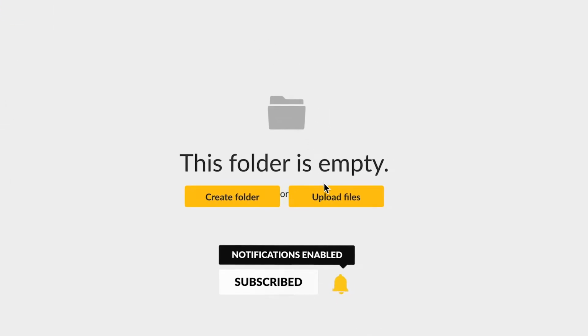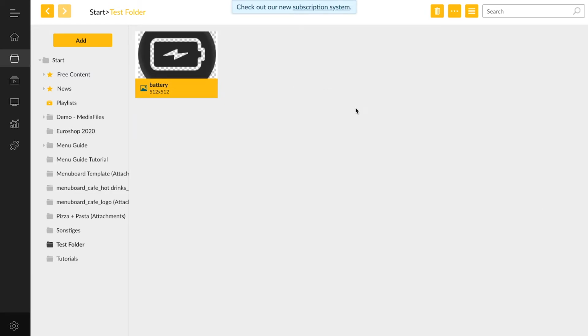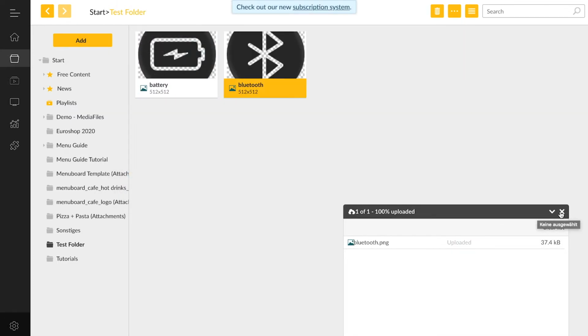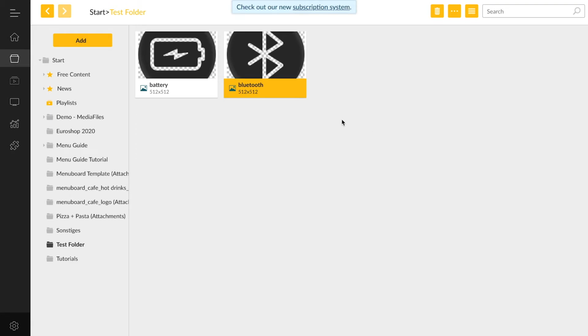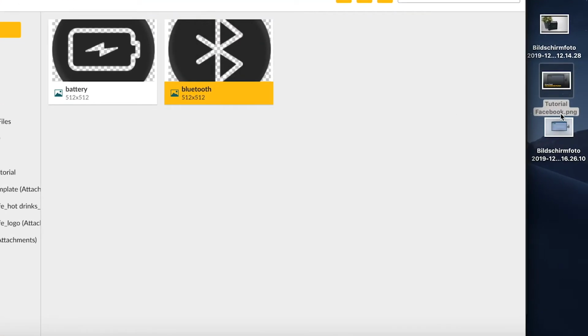If you have a fresh new folder, you can simply click on Upload Files. When there is already a file, you can upload another one with the help of the right mouse button. Another easy way to upload files is by using the drag and drop functionality. Once you have these files, you will be able to create your own slides.